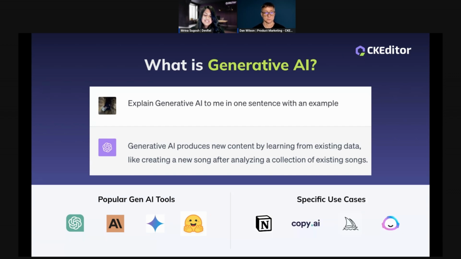There are also use case specific tools that we're seeing getting more common because as much as I love chatting with a chatbot, if it's not useful to me in a task or a workflow that I'm going through, it's not really useful. And I'm not really wanting to chat with a chatbot all the time. So that's why you can see Notion AI, Copy AI, Jasper, even CKEditor integrated into the workflow for their end user to be able to naturally use generative AI.